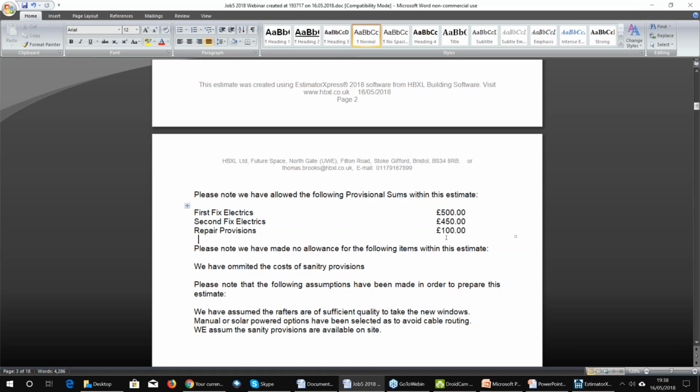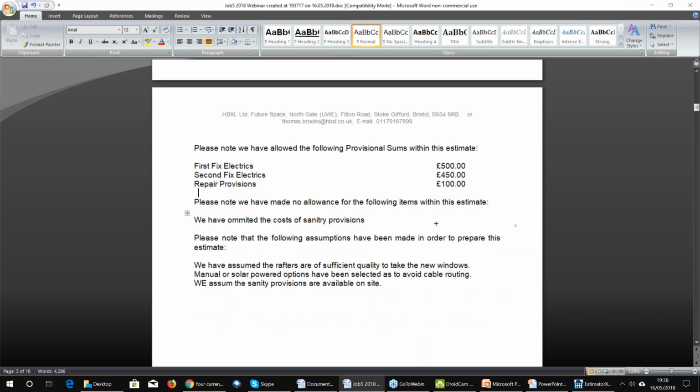Now this is quite important because many people have requested this. When you're adding in certain items within workbooks previously, you didn't want them to be affected by VAT. Now you have that option to add those in. We do listen.